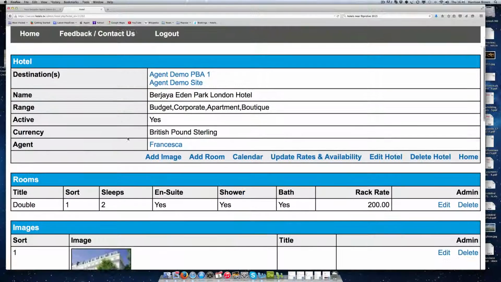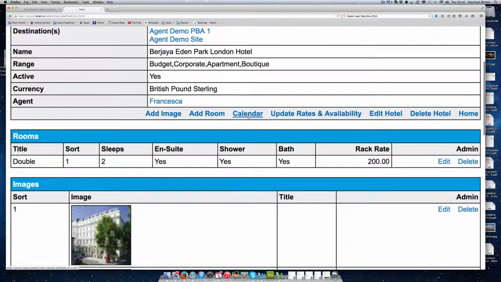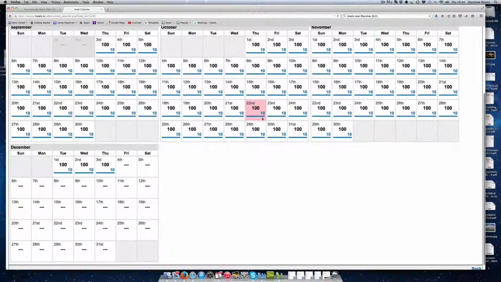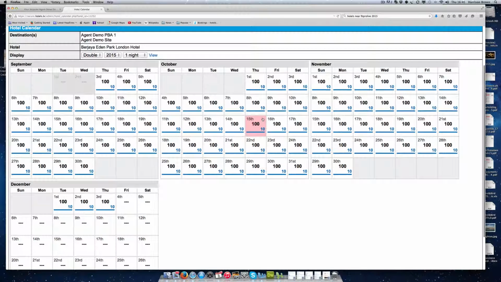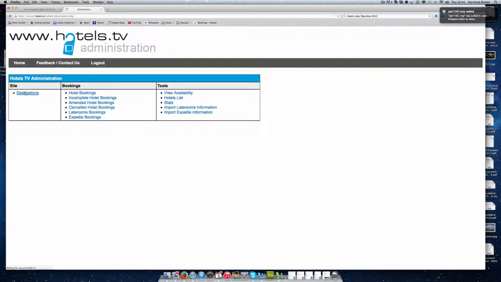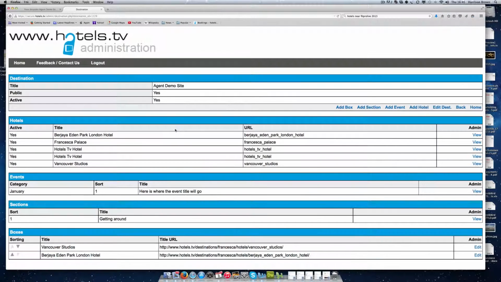And then when you go back to your hotel page now and you check your calendar, you'll see that the rates have been allocated for the whole session from September through to the start of December. So these are the types of things you can play around with when you're inside that destination information area. You can also add calendar of events, you can add sections and boxes, and you can change the order of the hotels that are listed there.